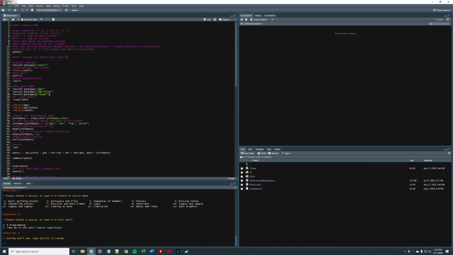You can use read.table, which comes with R. But I use readxl because most of the time my yield data or any other data I have is coming in on an Excel table. So the readxl package makes it really easy to pull in an Excel table. If you don't have an Excel table, it's probably easier to use the read.table function.